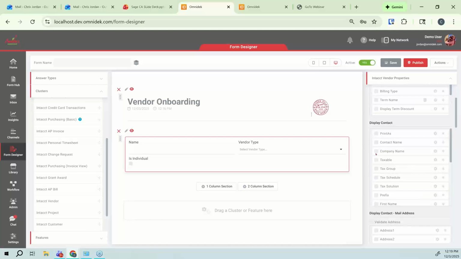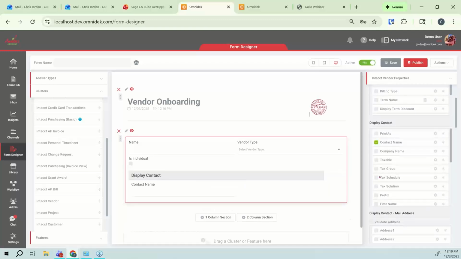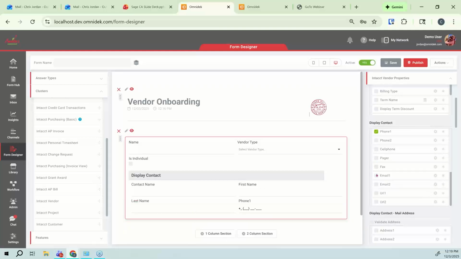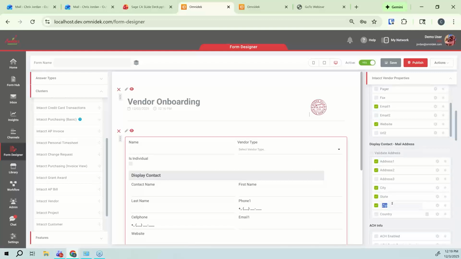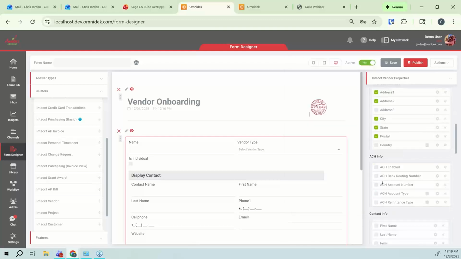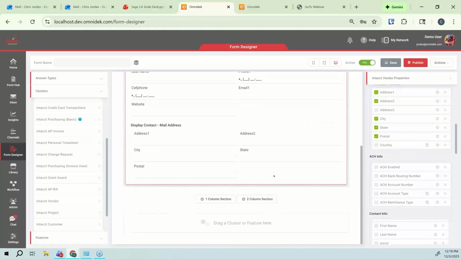Now, in addition, we can come in here and say, okay, this is going to be the name, their first and last name, their phone number, maybe their cell phone, email, website. We'll call it website here. And then down here, we'll get into the address as well. So these are the kind of elements that, if you have an idea of what you do today inside of Intacct, it's very easy to recreate the same experience. Same thing with ACH information and then wiring instructions as well. So the concept here is really just pointing and clicking and configuration.